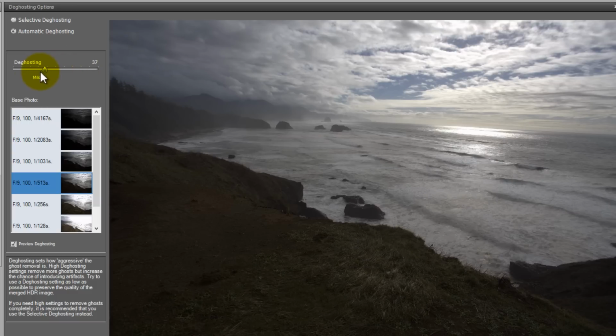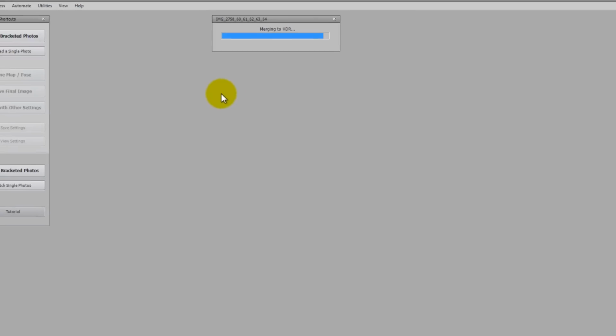So I usually go right between mild and medium, and then I'll select maybe this one looks good. So I know that at 1/5/13th of a second, there's not going to be too much movement in this scene. And what this is going to do is it's going to prevent any ghosting from happening in the photograph. So right now it's going to merge to HDR.